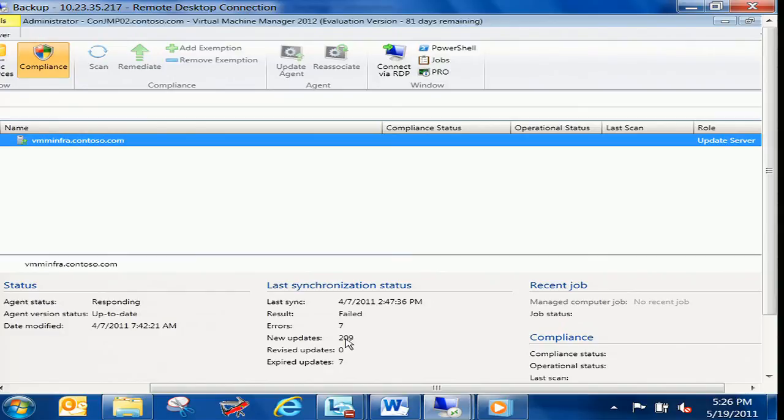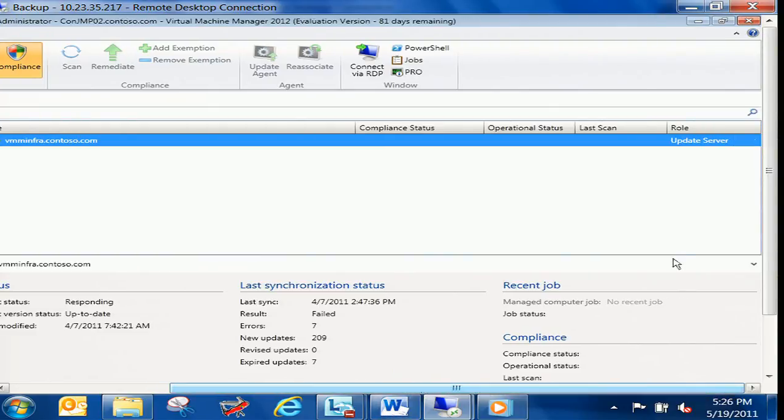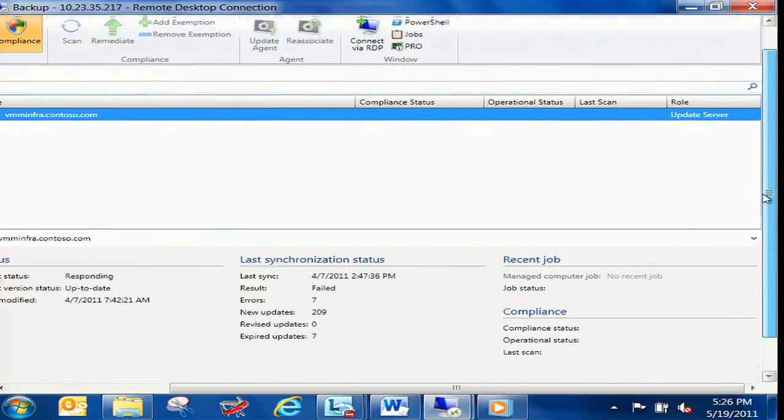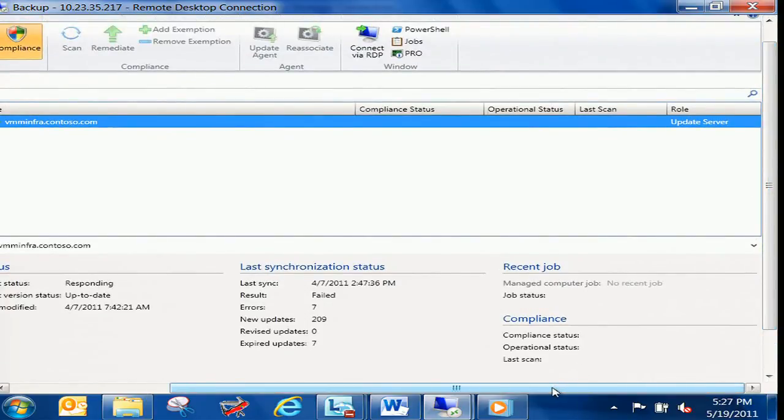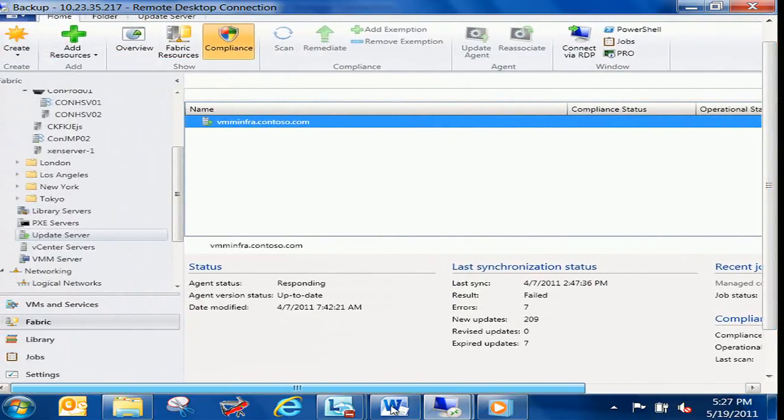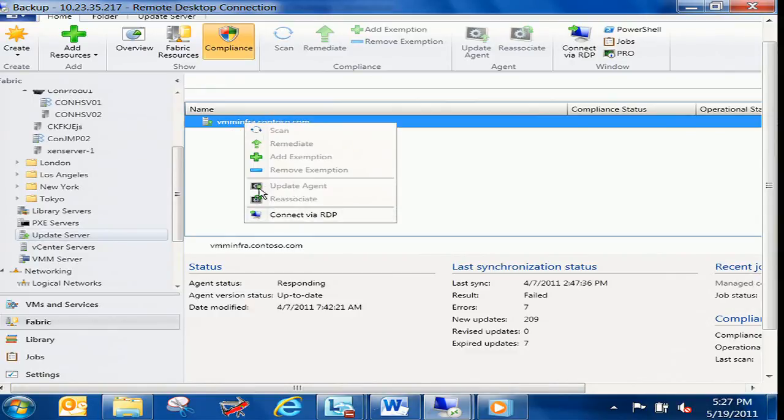It downloaded 209 new updates. There were 7 expired updates. This is all data that you normally see within WSUS itself. And over here, it'll show you the last job that ran on it, like if I patched it itself, and its compliance status. And so I can actually go in here and configure.